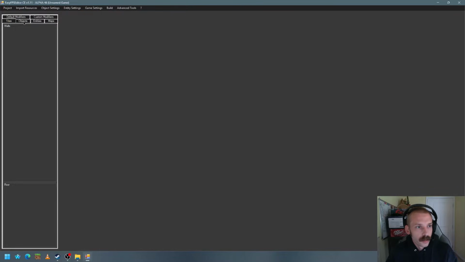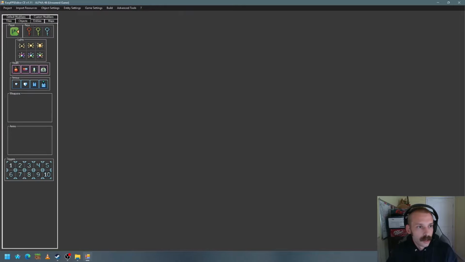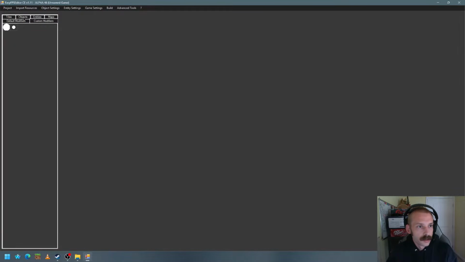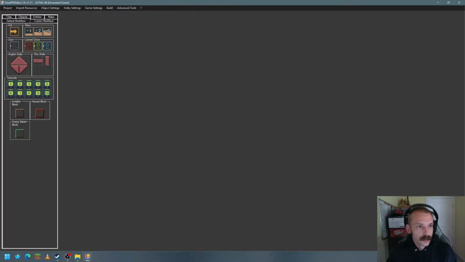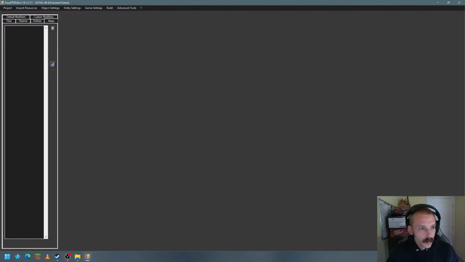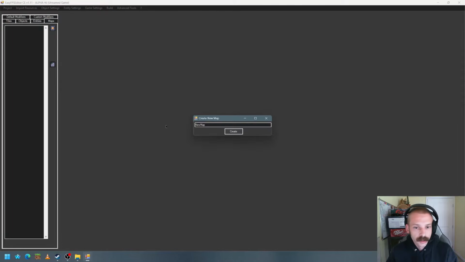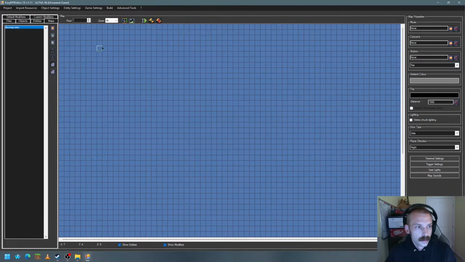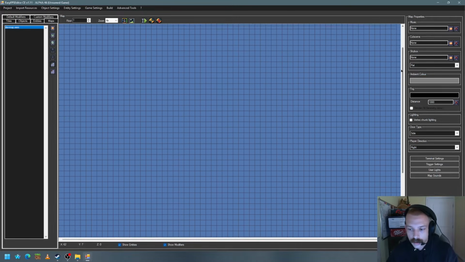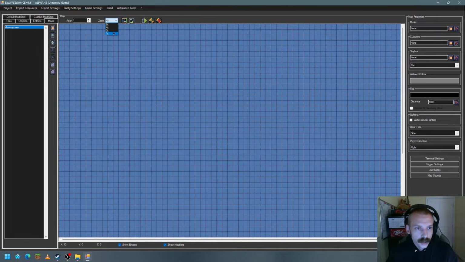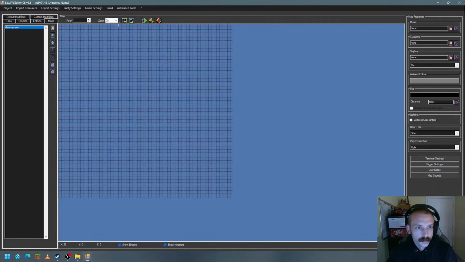So over here you have a bunch of different sections: tiles, objects, entities, maps, custom modifiers, default modifiers. We're going to start by making a map. So over here you have two buttons: open map, create new map. Let's create new map. I'm just going to call this dev map. Alright, that's looking a little better. So now we actually have some tiles to work with.